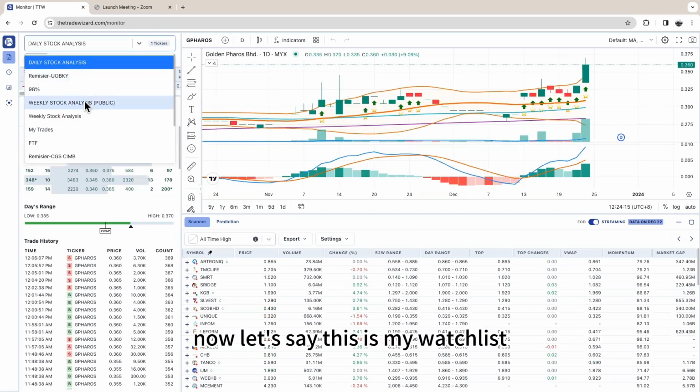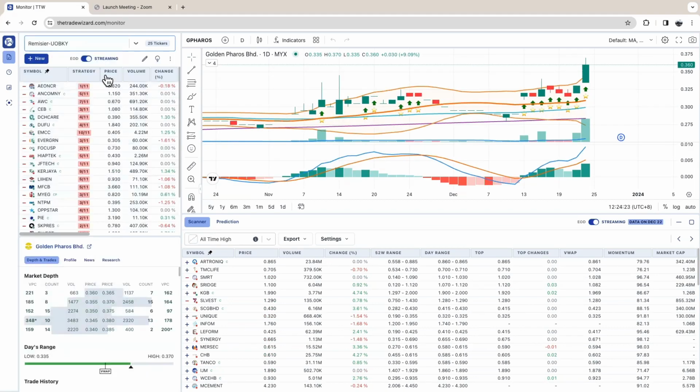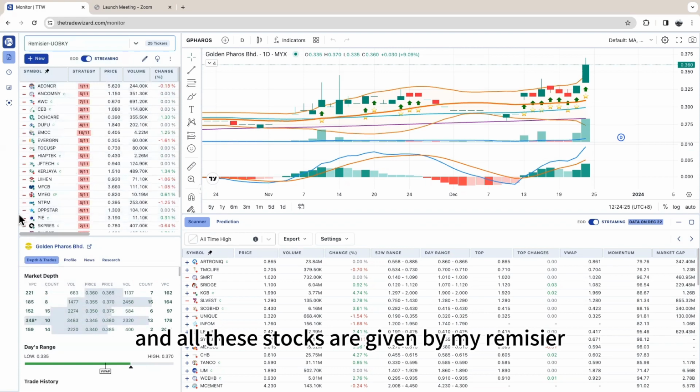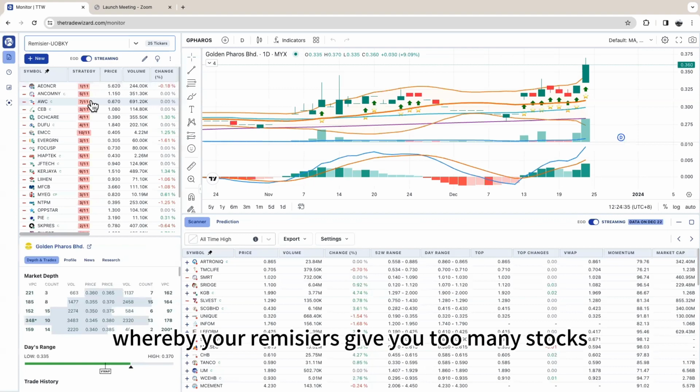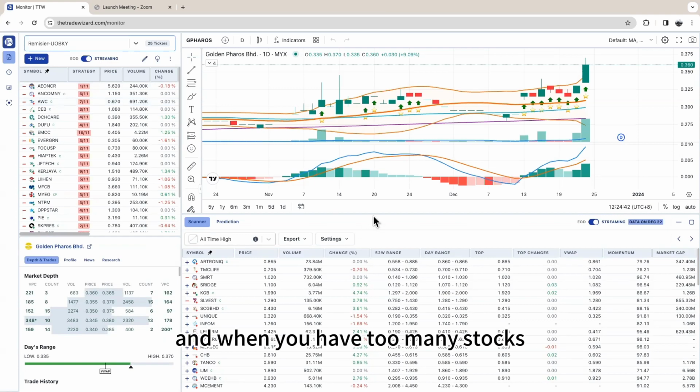Now let's say this is my watch list and all these stocks are given by my remisier. As you can see, remisier UOB KH. So I believe each and every one of you faces a similar problem whereby your remisier gives you too many stocks. And when you have too many stocks, you have this problem of not knowing which stock to trade currently, because there are too many stocks and you have to go through them one by one every single day.